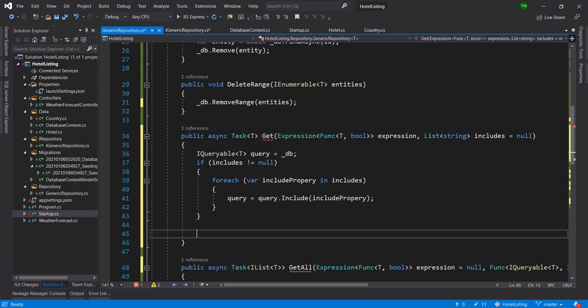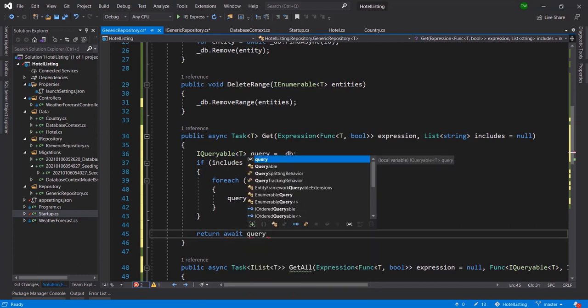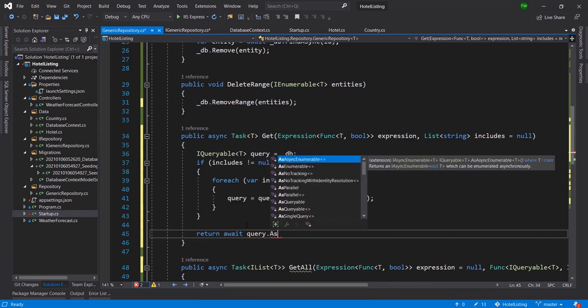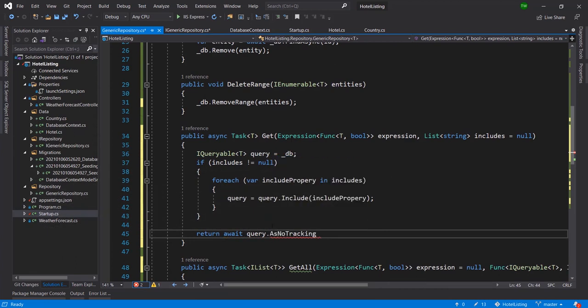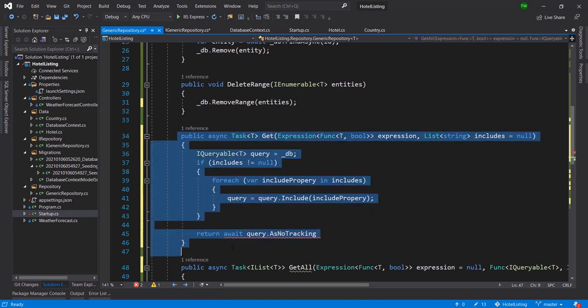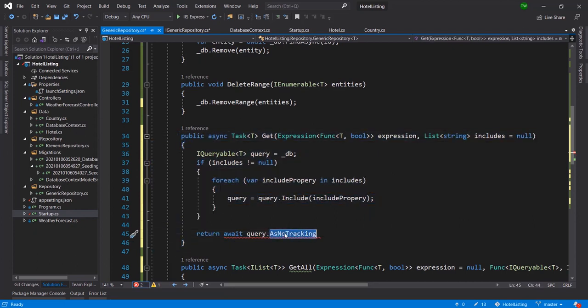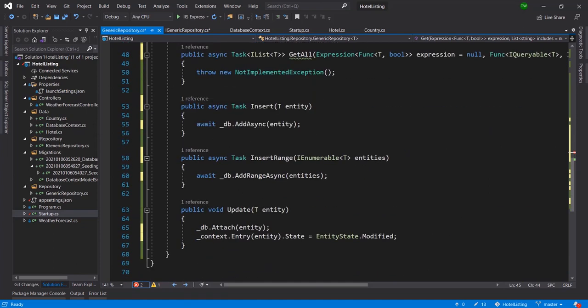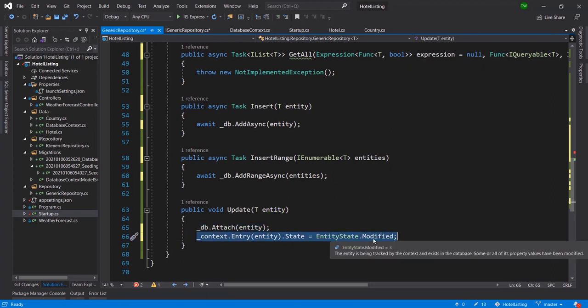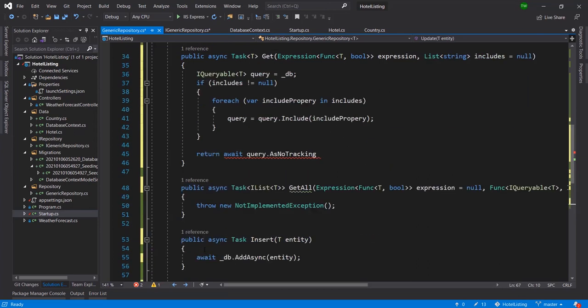Then the next thing we want to do is return await query dot, and then I'm going to say AsNoTracking. So that's where that tracking thing comes in, because any record that is retrieved here is not being tracked. A copy is taken and it's sent into memory, sent over to the client. The database and Entity Framework don't really care about it. So that's why down here we say attach it. So we get that record which wasn't being tracked or being looked at, and then we say start looking at it, and just note that it has been modified. By the time it reaches here, it has been modified.